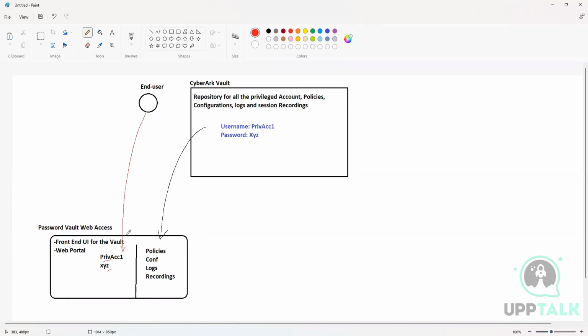But in this case, again, the same problem comes here. If the PVWA is retrieving all the information from the vault, and all the information is available here, and we are allowing our end users to have access to it, wouldn't the end user be able to access policies and configuration and logs and recordings?